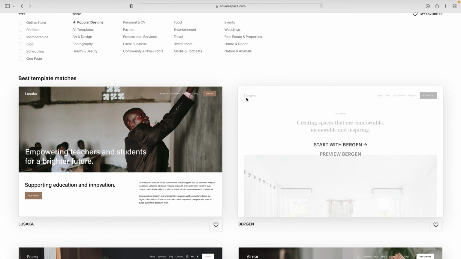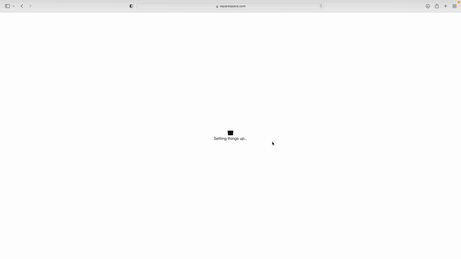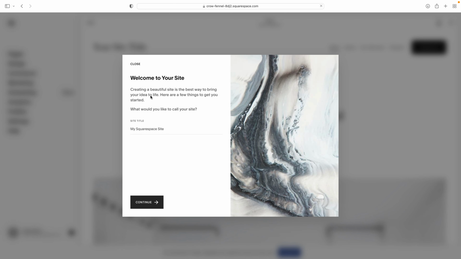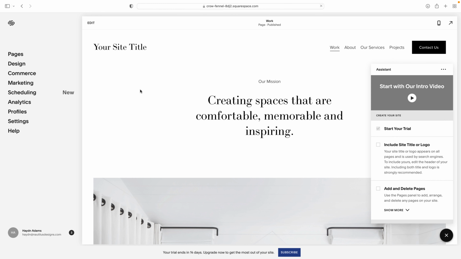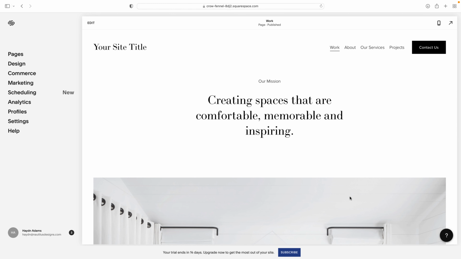So I'm going to choose this Bergen one. Notice how the design stays outside of the navigation. Start with Bergen. Yes, I got it. And setting things up, rock and roll. And yep, I'm going to say close. We're going to change this up, so I'm not going to do this. Let's just exit out of all these assistants.